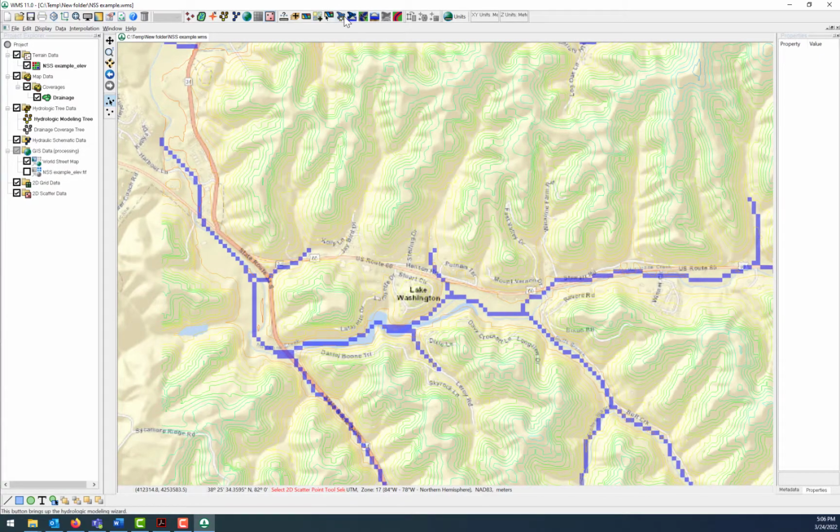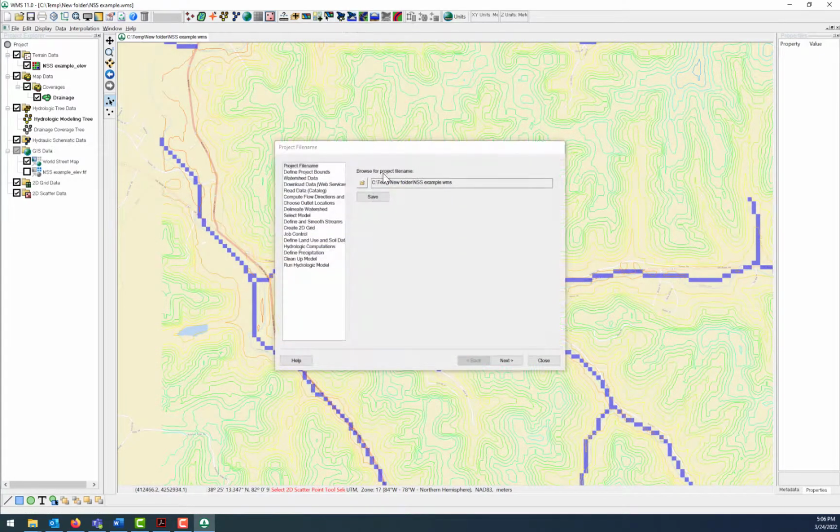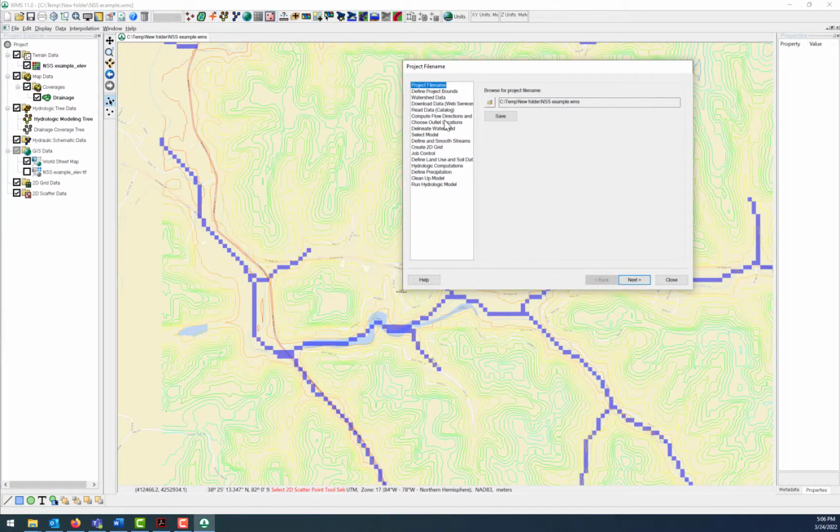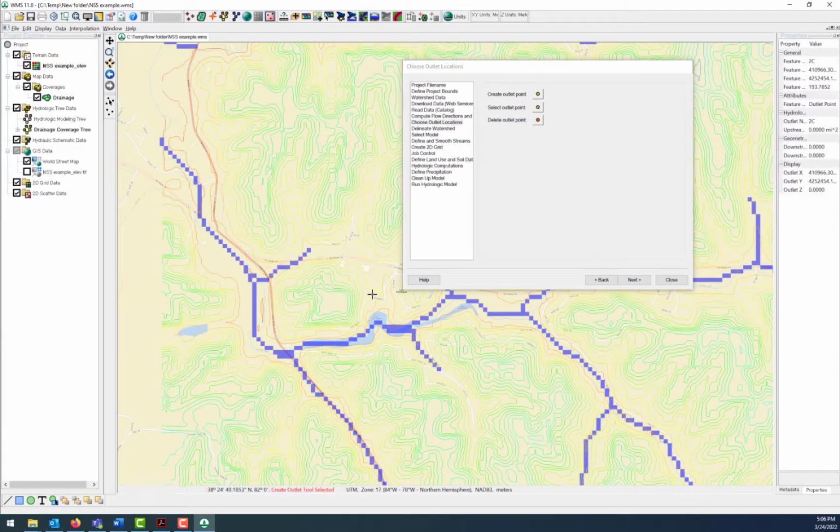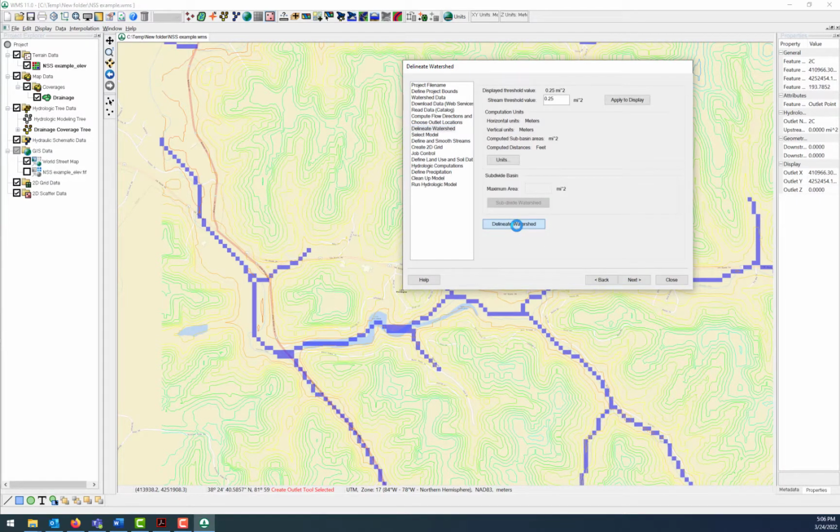Okay, so I can bring back up the hydrologic modeling wizard, and we are at the step where I'm going to choose an outlet location. So create outlet point, and by now you know this is the part where you need to make very careful movements. It takes a steady hand. Okay, click right on that flow accumulation cell a single time. Click next. All right, now delineate watershed.